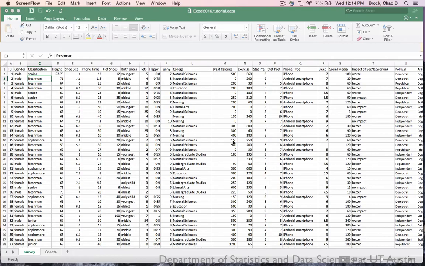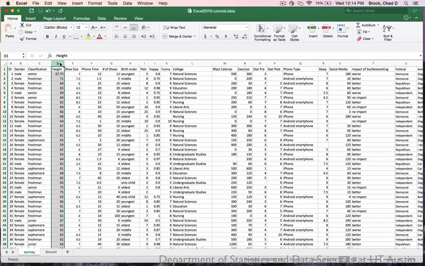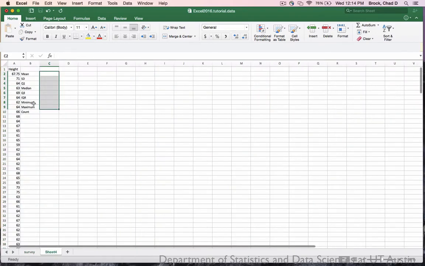This is a tutorial for calculating basic descriptive statistics in Excel. So the first thing we want to do is highlight our column of interest, in this case height, copy it, and move it to a new spreadsheet. So that's what I've done here.